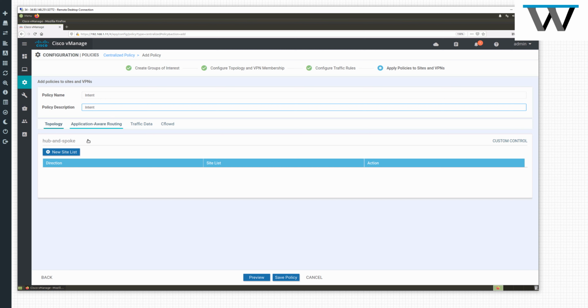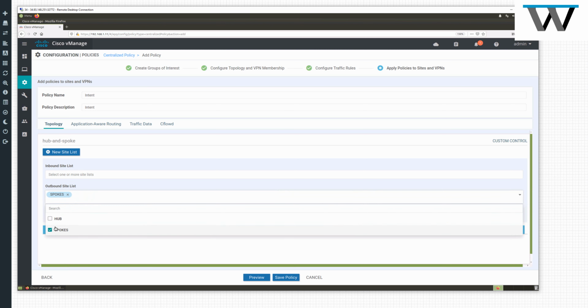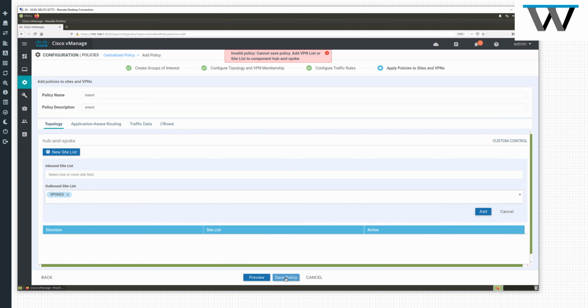So for intent, I'm giving it just a name. And this is the hub and spoke custom control policy which you have. Now here you are saying which direction, inbound site list and outbound site list. Here I am selecting spokes because this direction is going to be when you are advertising this route towards the spokes, in the outbound direction. That is why I have selected outbound site list. I'm just doing a save policy. Okay, so it is saying add VPN list or site list to component hub and spoke. Just wait a minute, guys.